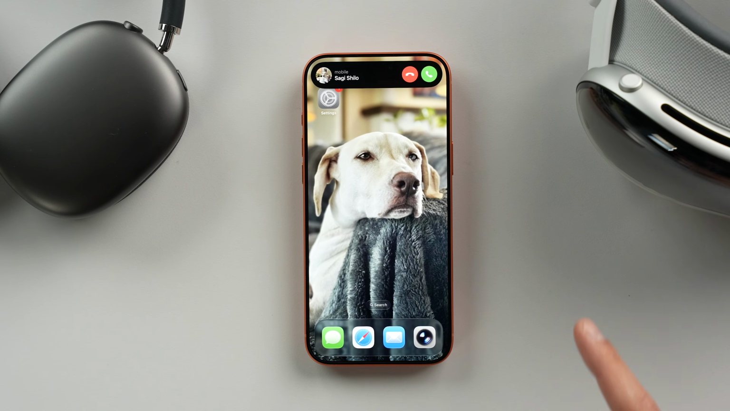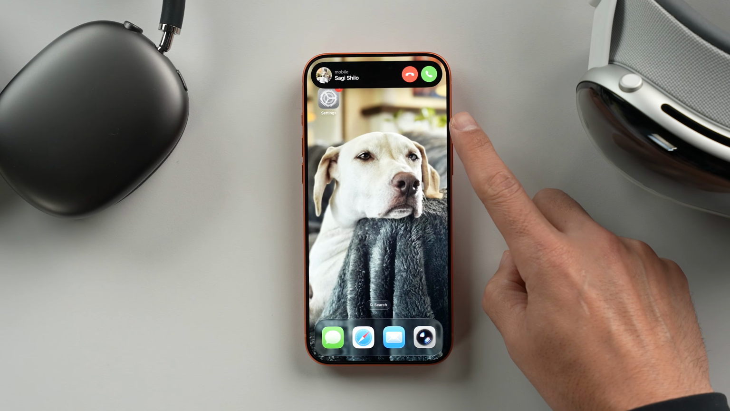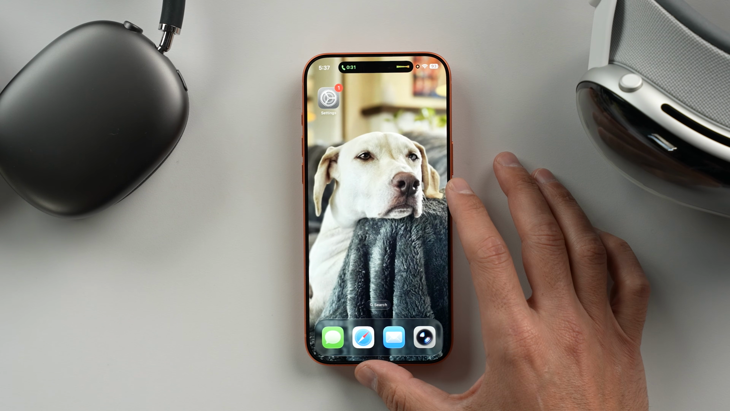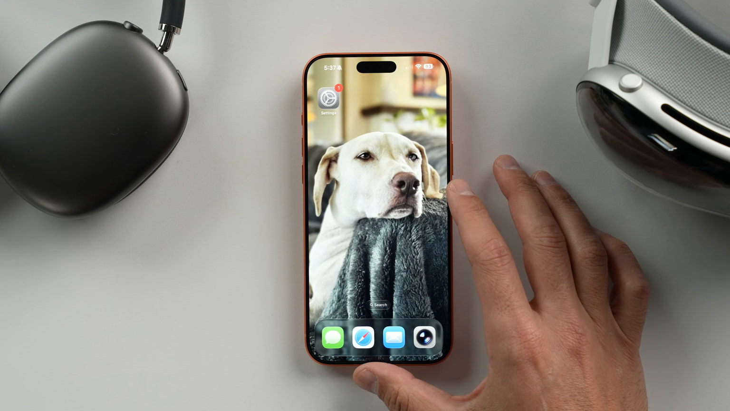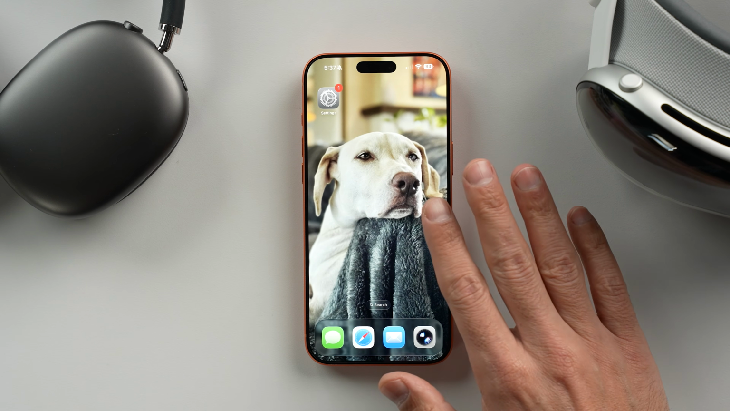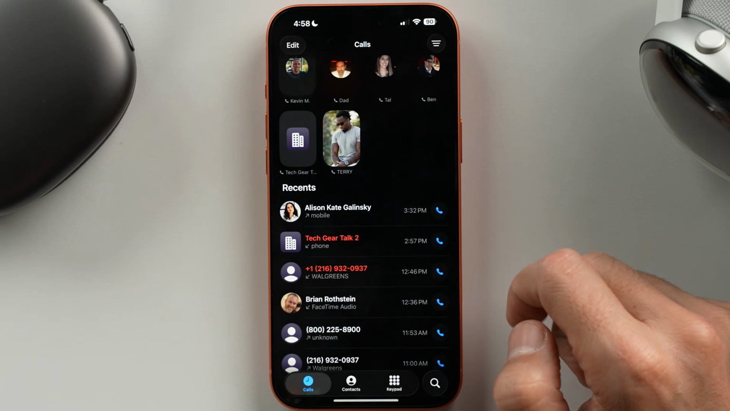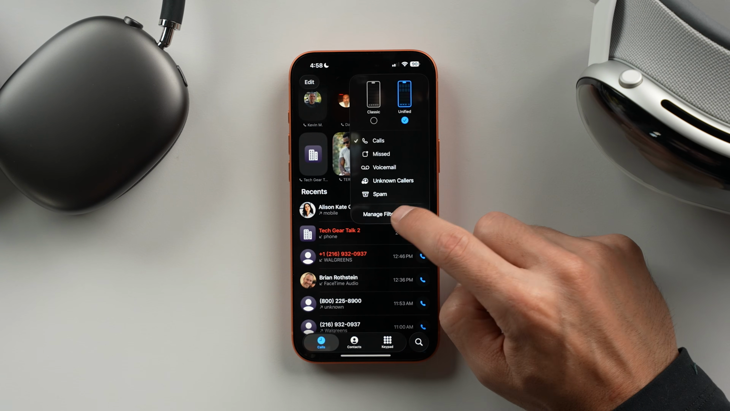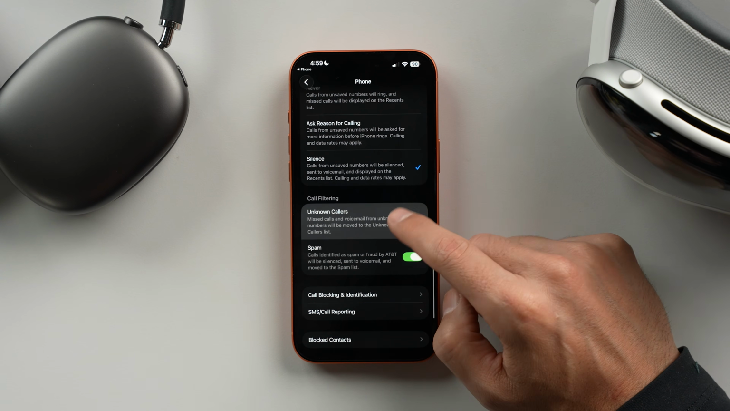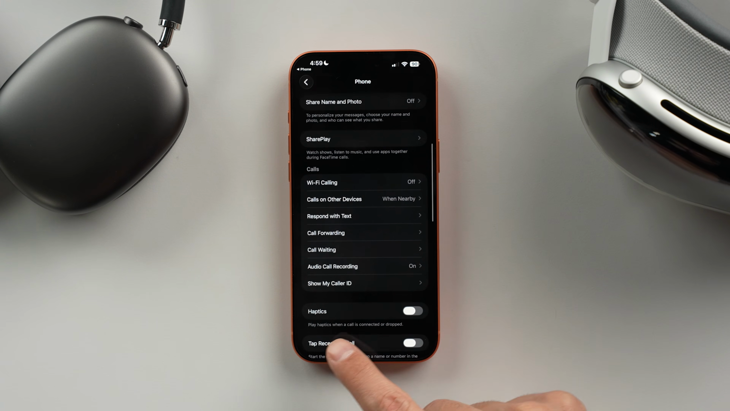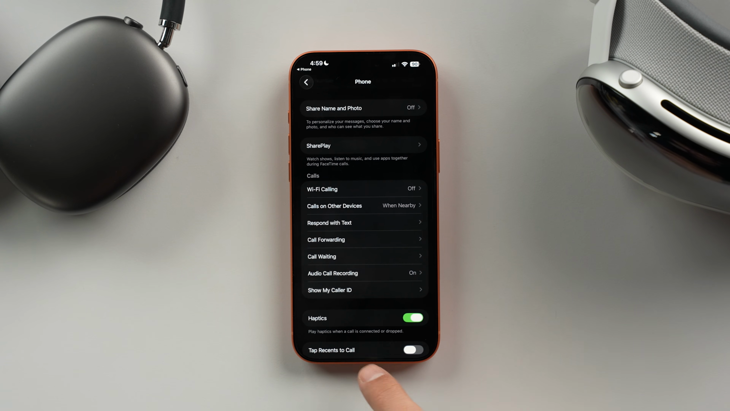Now, whenever a phone call connects, your iPhone gives you very subtle haptic feedback. And when the call gets disconnected, you get another gentle tap as well. It's a small feature, but it's a really neat way of knowing what's happening with the call. To enable this, head over to the phone app, click on the top right icon, go to Manage Filtering, then scroll down until you see haptics. Go ahead and enable this toggle and you're good to go.